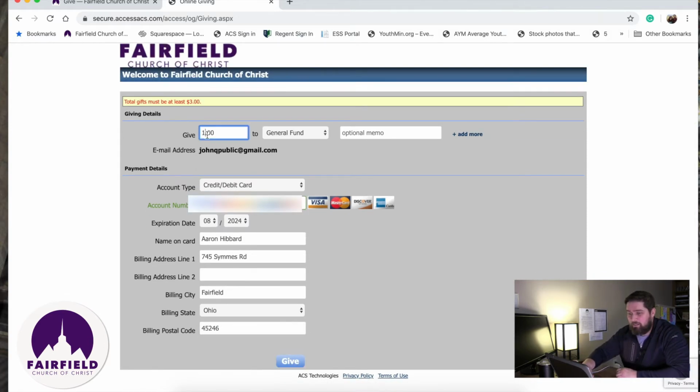And since it's saying that it must be at least $3, we'll put in $3. Part of that is because we're using the credit card, debit card option, and there is a fee that the church has to pay for any credit card, debit card. If you want to avoid that fee, it would be better to use a checking account. But we're going to put in $3.